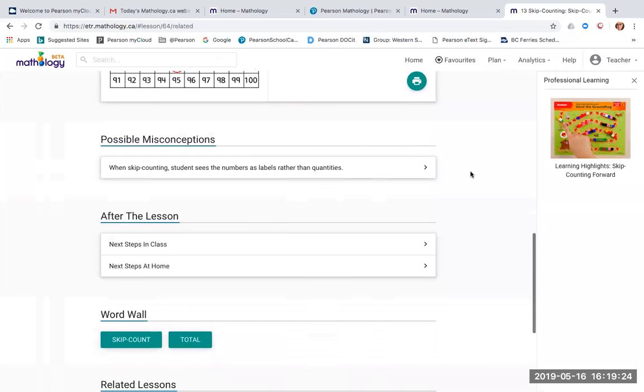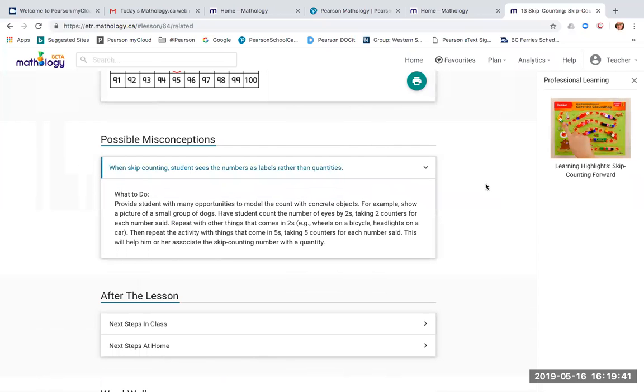The other types of supports that we have under related resources that I know most folks are really happy we've put in here, possible misconceptions. So with skip counting, oftentimes we'll see that when skip counting students see the numbers as labels rather than quantities, it comes up quite a bit. So here's some in the moment what to do supports for those students that might have that misconception. Again, supporting those teachers that may not have a math background.